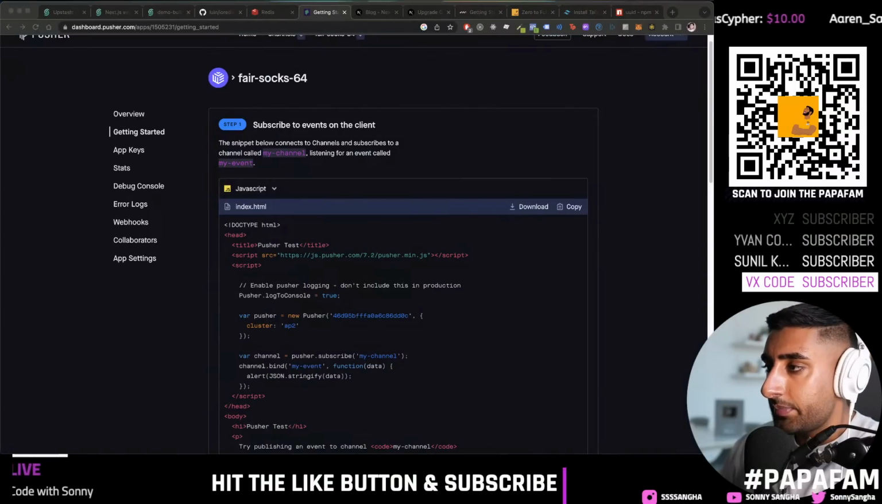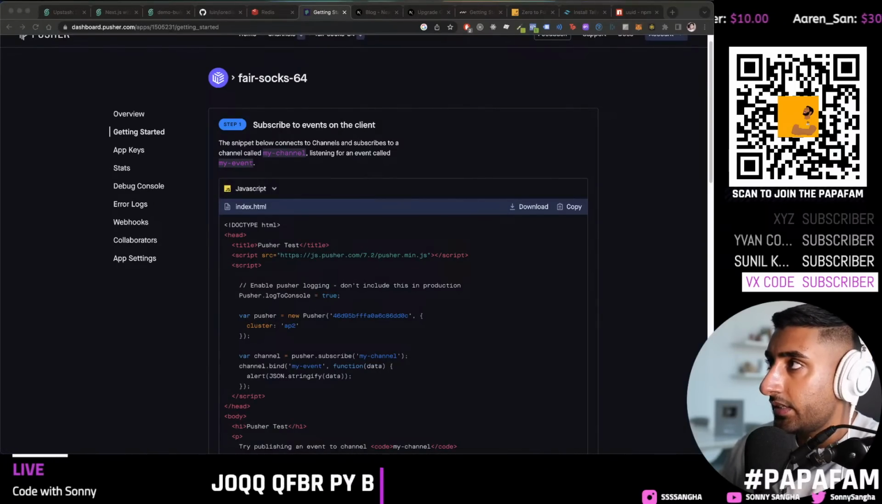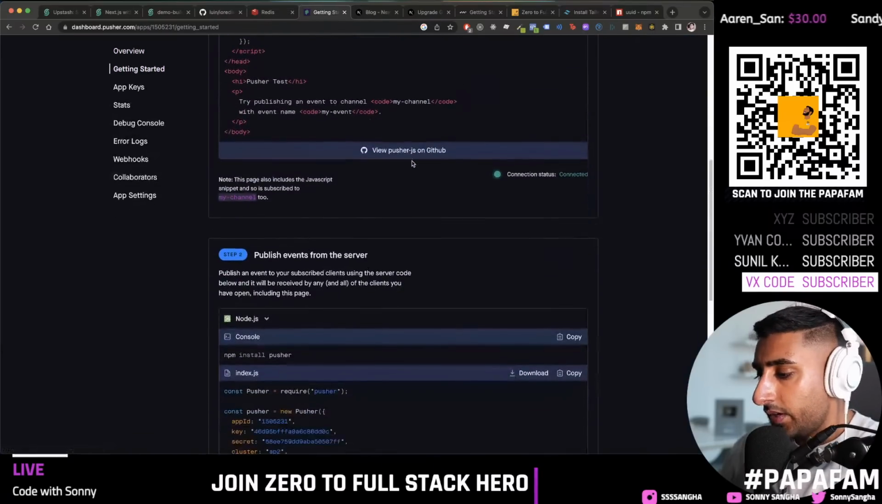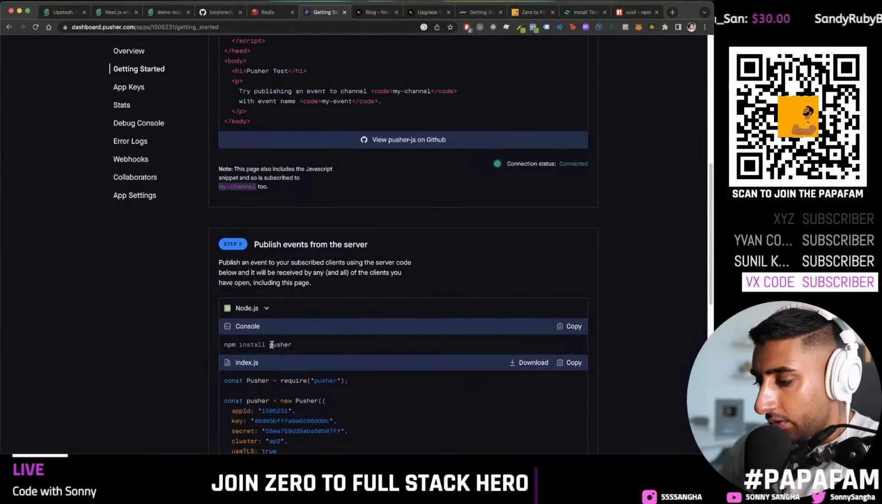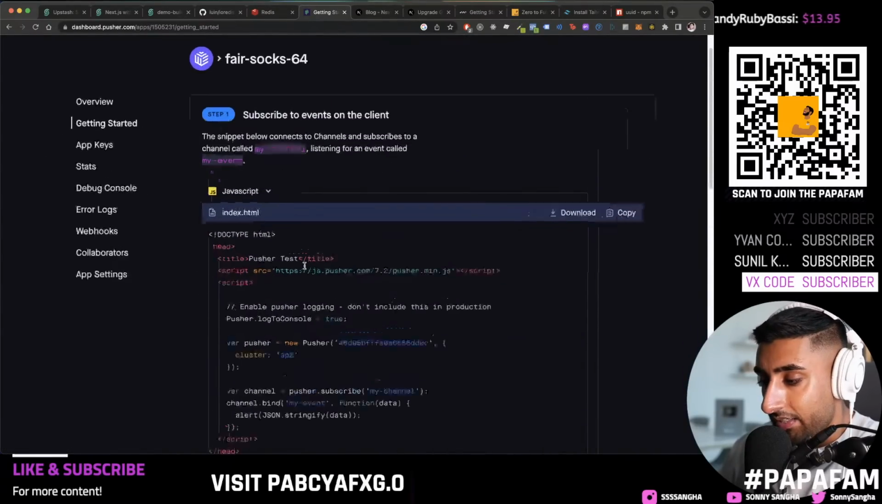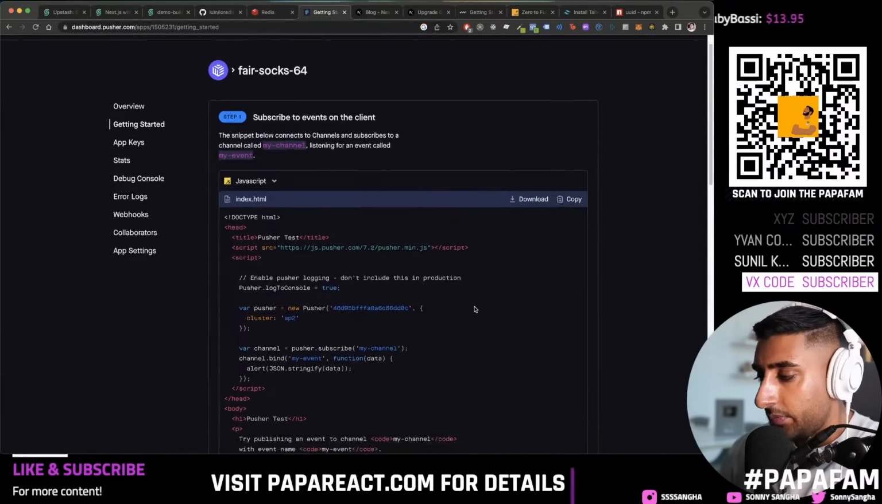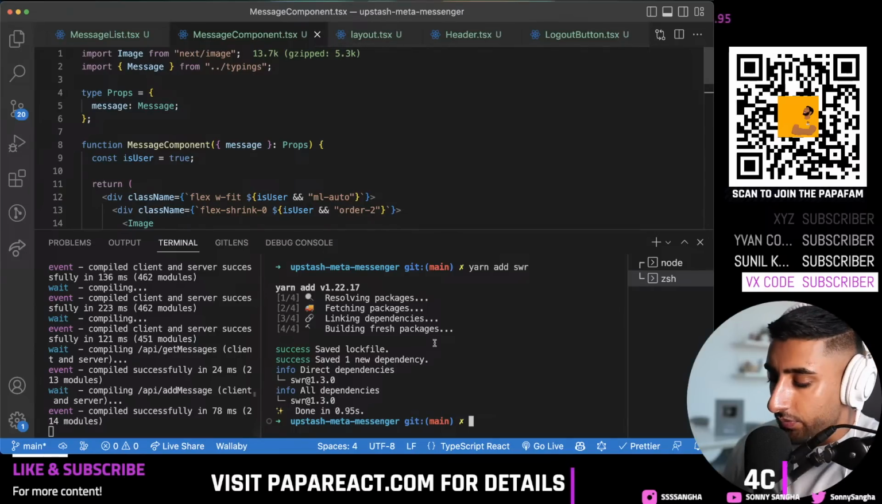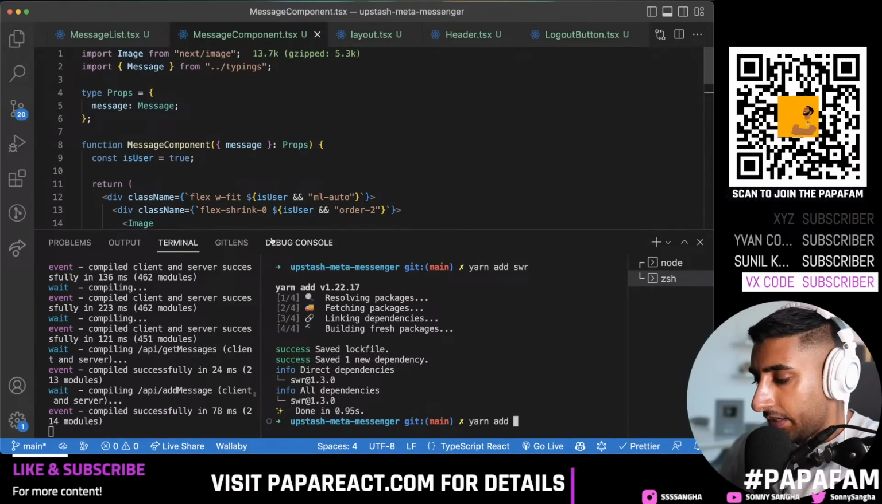But first off, to make sure that we can get this set up nicely, we need to install 2 dependencies, okay? The first one that we need to install is called Pusher. This is going to be for our server. The second one that we're going to install is called Pusher.js. I'm going to show you how we do it. So we need 2 packages. One is for our backend, one is for our front end. So yarn add, and we're going to add it in.